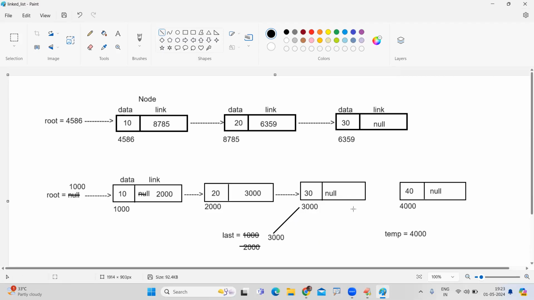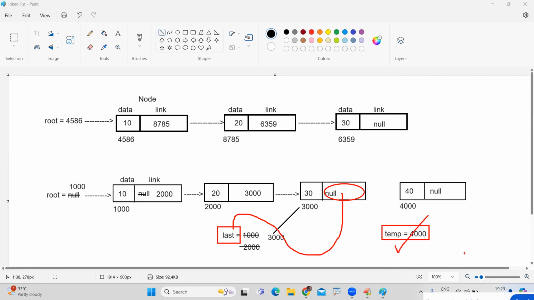So finally, all you have to do is a simple thing. This temp you need to store in this location, 3000's link. 3000 means the last node. To the last node's link, you have to store this newly created node, that is the temp node. The temp node you need to add here. For that, we are writing temp value stored into last's link.